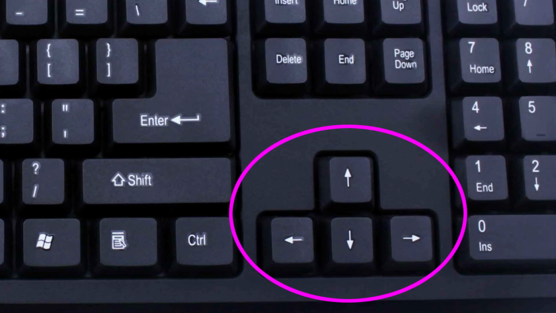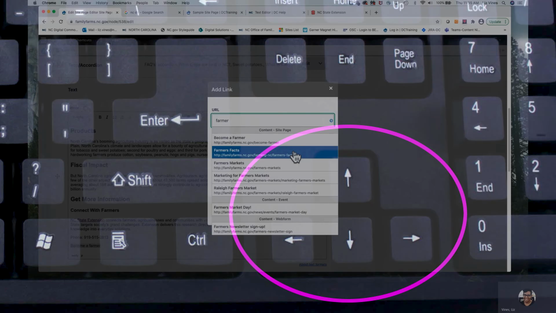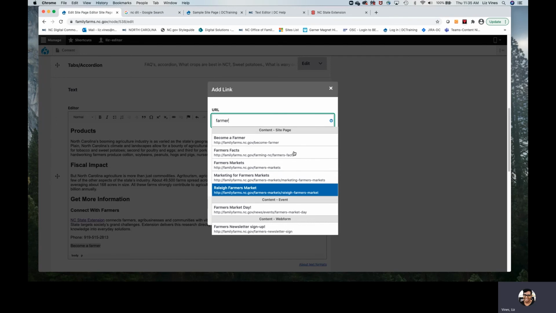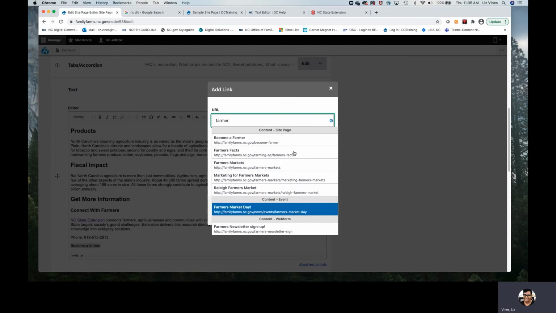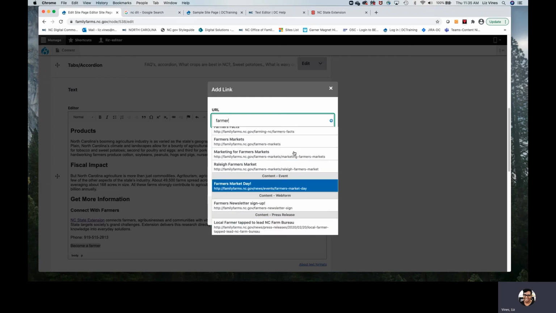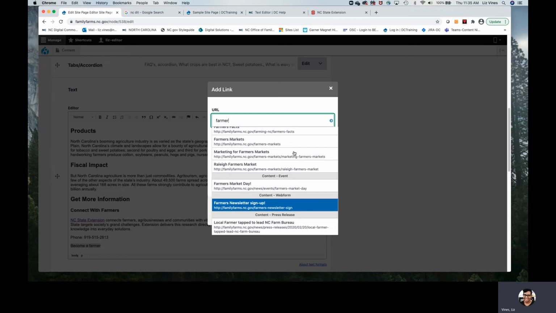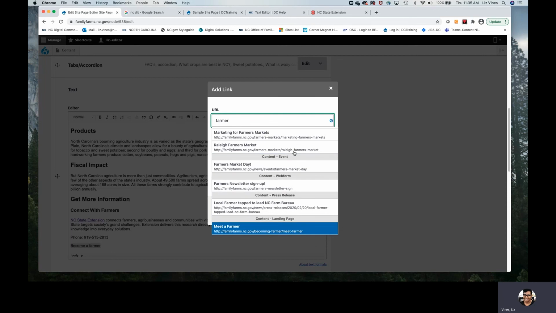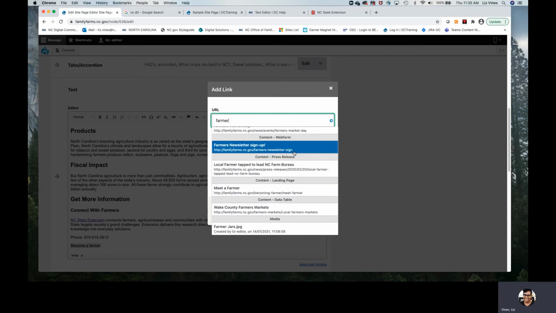Using the directional keys found on a keyboard, I will use the down arrow to continue into this list I've been given. Now you'll see that I've highlighted Farmers Market Day, which is an event containing that same word farmer. Moving in, I now see that there is a web form with the word farmer in it. Also a press release, a landing page, a data table, and then there's also media.